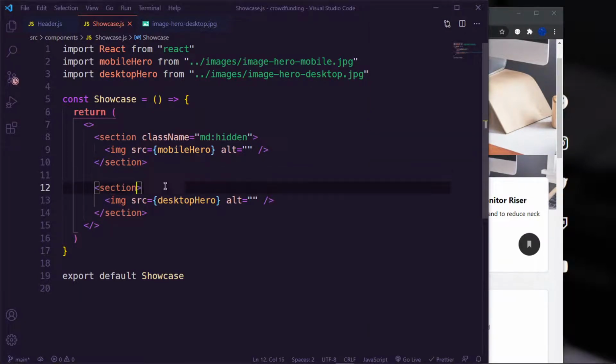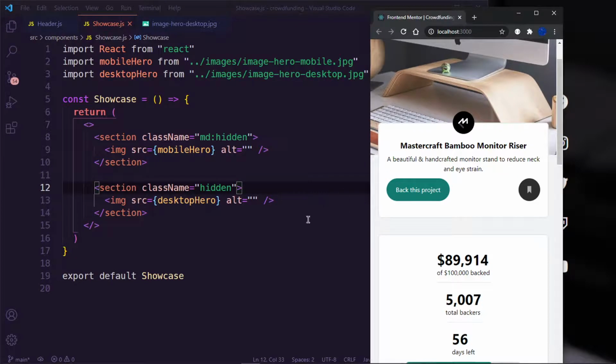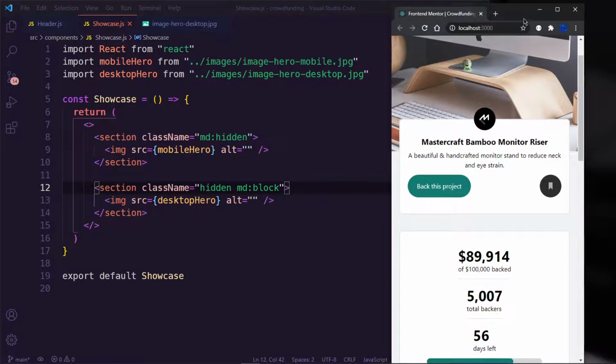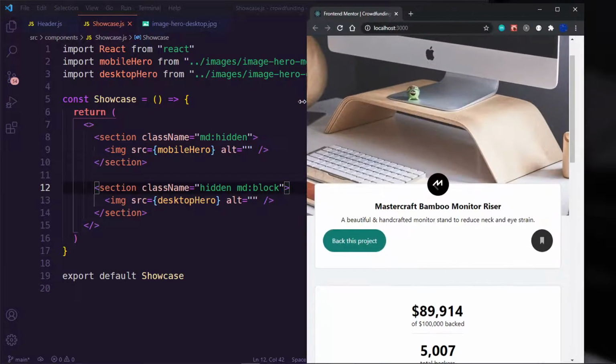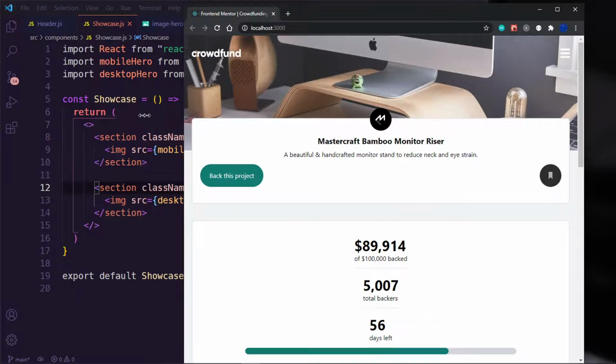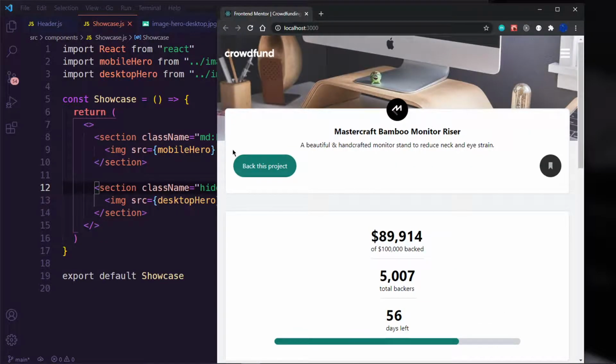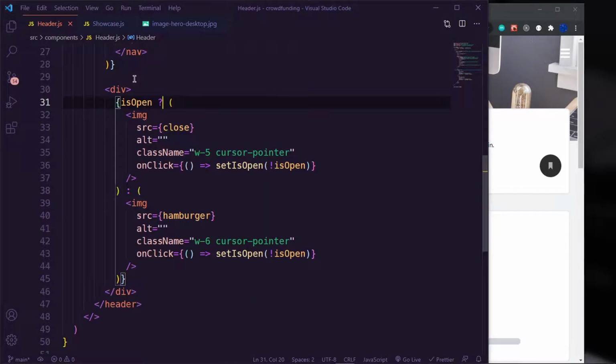So what we want to do here is give this a class name of hidden by default, so that we don't have this, right? And then once this media query changes to hidden, then we want this to show. So I'm going to say that for medium screens, I want display as block, right? Just some simple logic, not really that hard to understand. And you look at that, we have our showcase showing nicely.